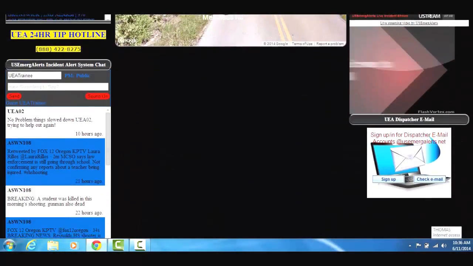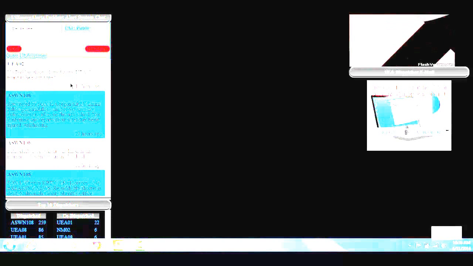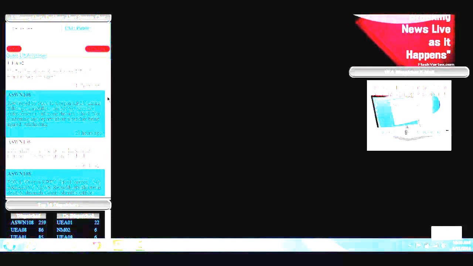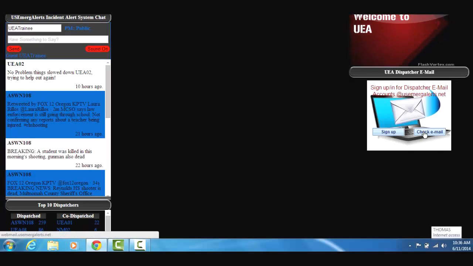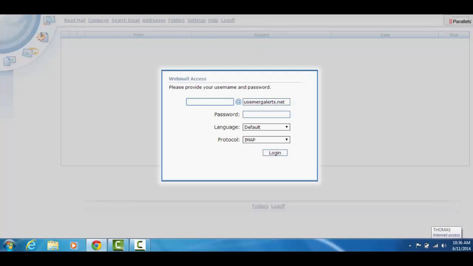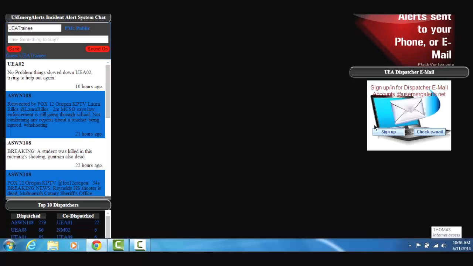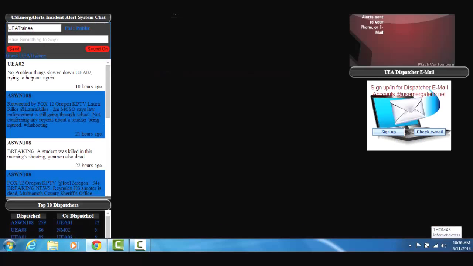Let's go ahead and scroll down. On your left hand side over here is the chat room, in which you can chat with any of the other dispatchers or administrators who are currently logged into the system. And on your right hand side here is your sign up area to sign up for a UEA dispatcher email, or to go ahead and check your UEA email. Any dispatcher is allowed an email address at usemergealerts.net. If you're interested, just go ahead and fill out your quick application on the sign up link, and we will go ahead and get that set up for you.